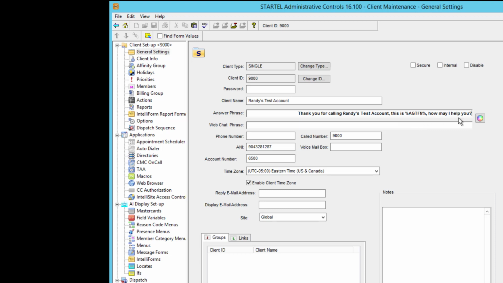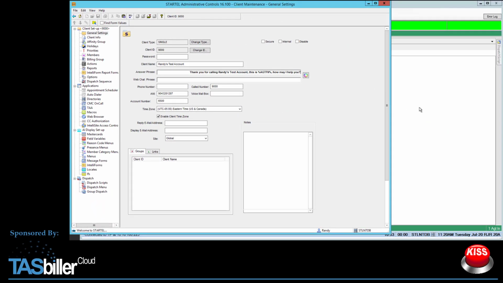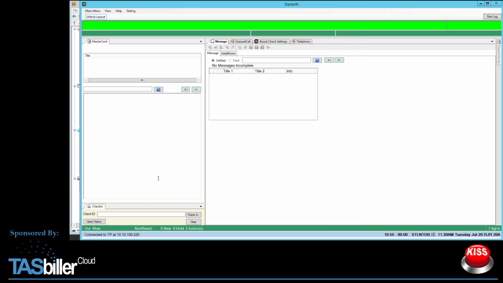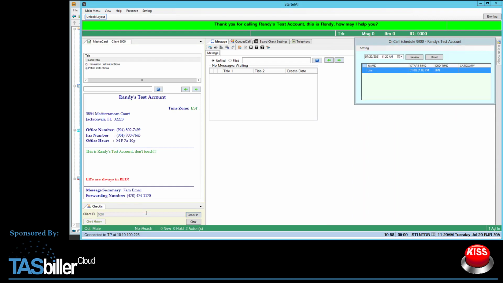It's also important to note that I'm on FlexAI. So let's see how this looks on FlexAI. We'll bring up account 9000. And there's my answer script, "Thank you for calling Randy's test account," and it's centered. I like to keep that front and center in front of the agent. Along the left-hand side is the MasterCard, which we'll be discussing next, and on the right-hand side, we're seeing the on-call schedule.